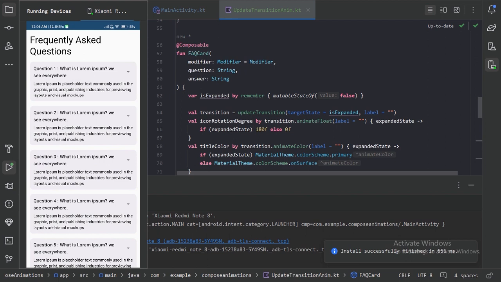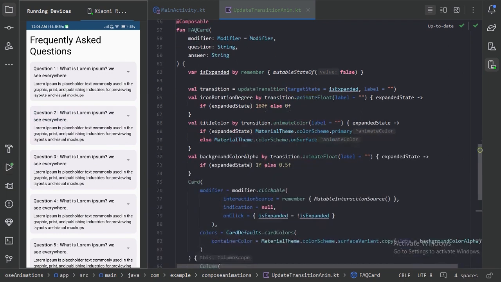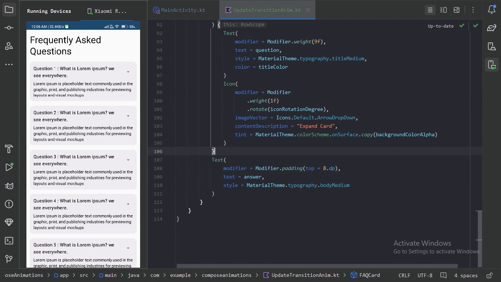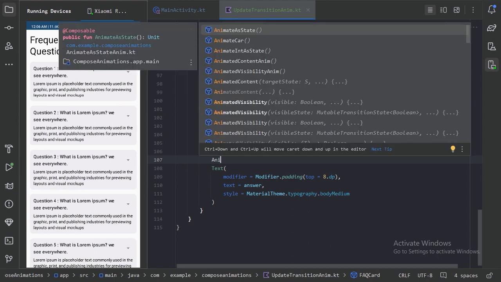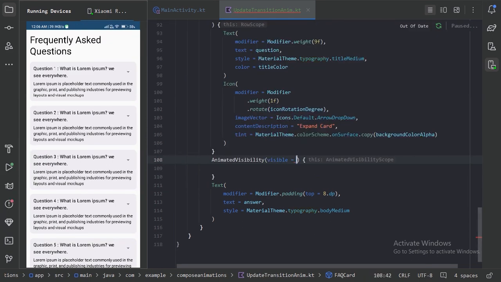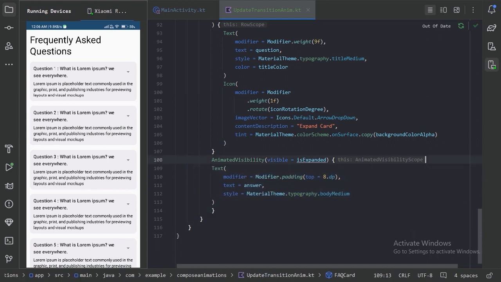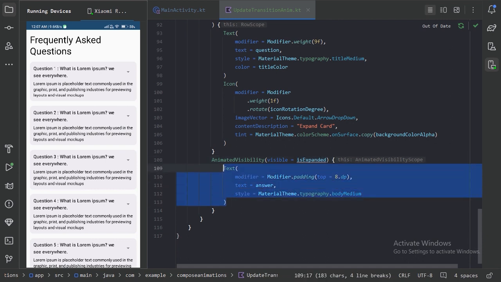So here when we click on this card, these three values are changing. But one more thing we need to do is initially we need to hide this answer text. So here we can use the animated visibility. And for this state, here we can use the is expanded value. So whenever this is expanded value is true, then only this text will be visible.